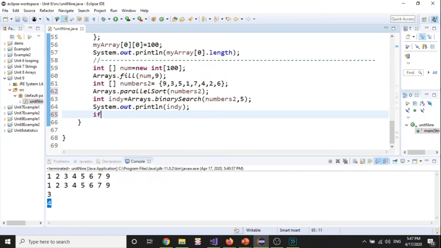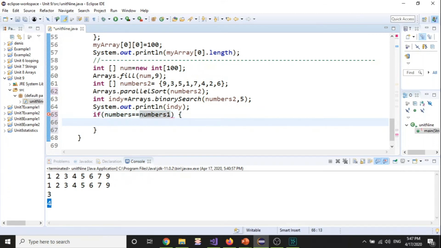I could come here and say if numbers double equal numbers 1. Now, this basically is not complaining about anything, but it's not actually comparing the arrays. It's basically what I'm doing here. I'm asking, is numbers basically pointing to the same memory location as numbers 1? So I'm not comparing the values, I'm checking if both of those arrays are referencing the same spot or the same space inside the memory. And again, if they have the same values, we know they're not necessarily going to be pointing to the same space in the memory. But again, that's not the case.